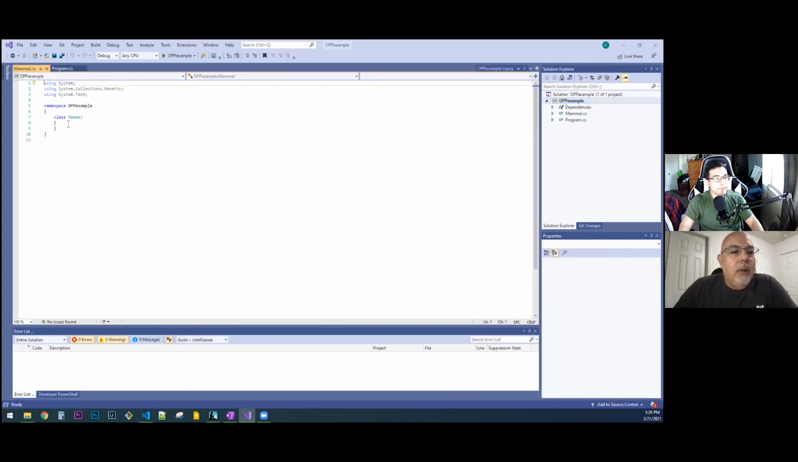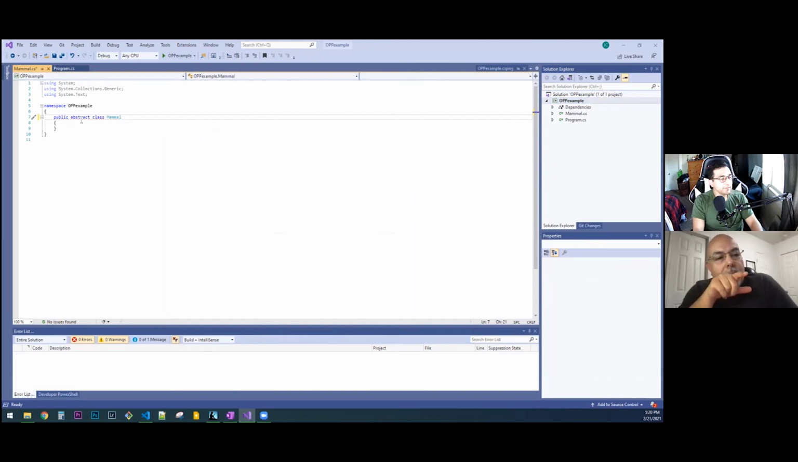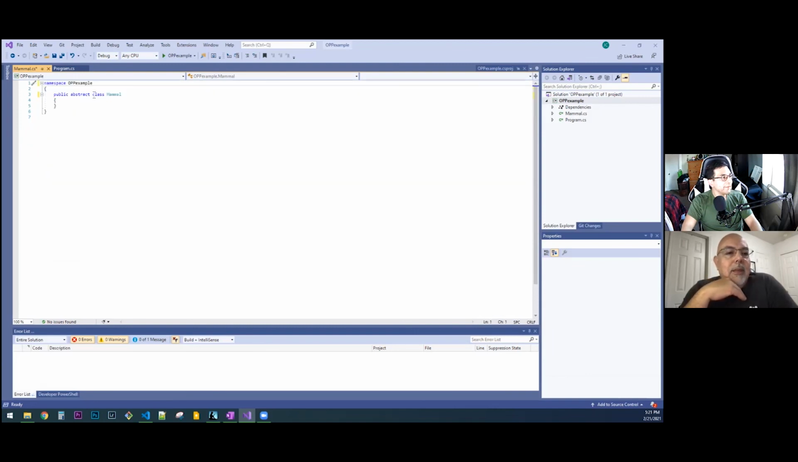All right. So let's go ahead and make this mammal class a public class, and also a public abstract class. And you know what I like to do? I like to clean up those namespaces, lines 1, 2, and 3. Just right click and choose remove and sort, the third option. Oh, there we go.